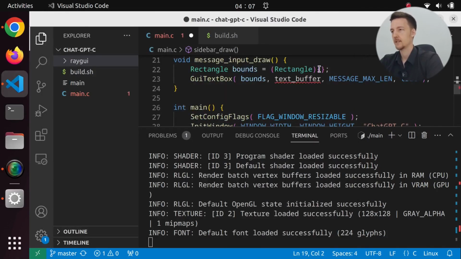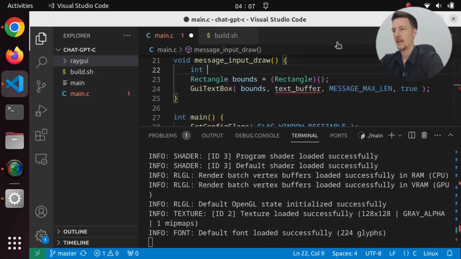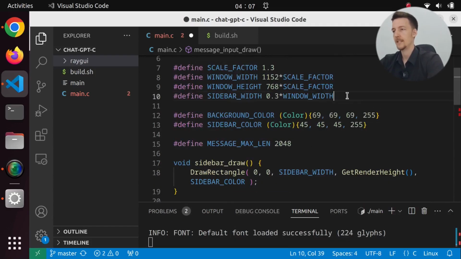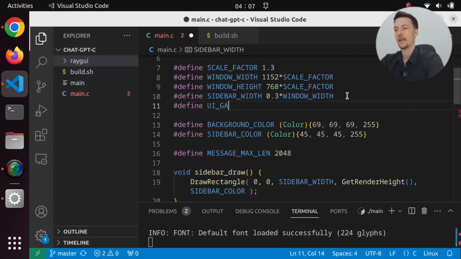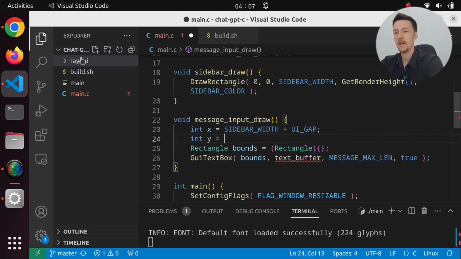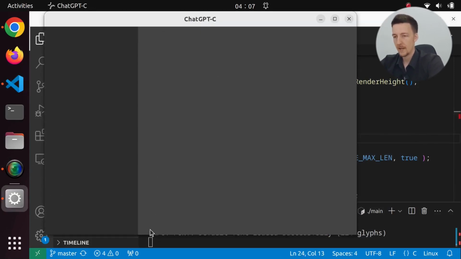So let's do that. Let's say that I will actually create an int x, which will be sidebar width plus UI gap, which I will define here. So let's define UI gap to be like 20 pixels. And then we have to define the y. So the y should be all the way down in the bottom, minus the UI gap again, minus the height of the text input, and that's it.